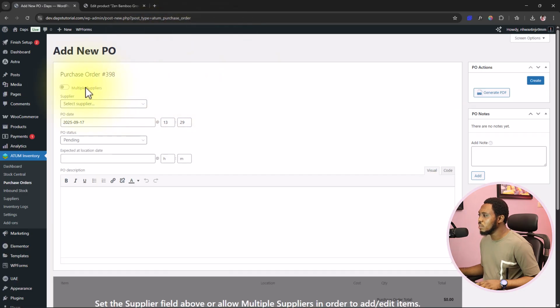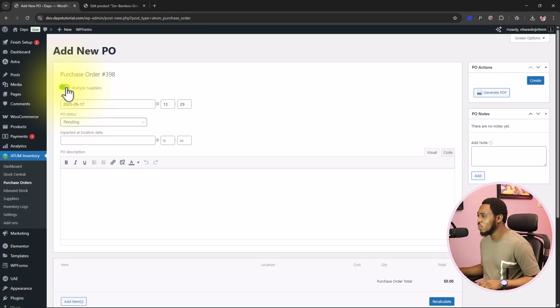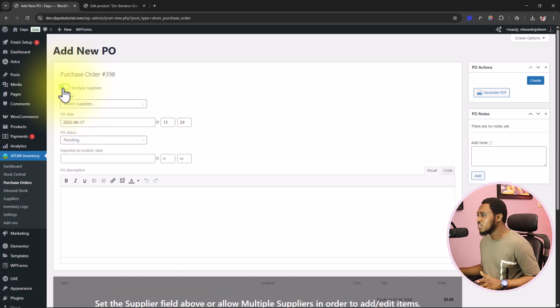You can make this a multiple supplier. We can also make this a singular. If this is singular, we can from here search our supplier. So I created one as Daps earlier. So let's make this search. So you can see the supplier is here, Daps Digital.